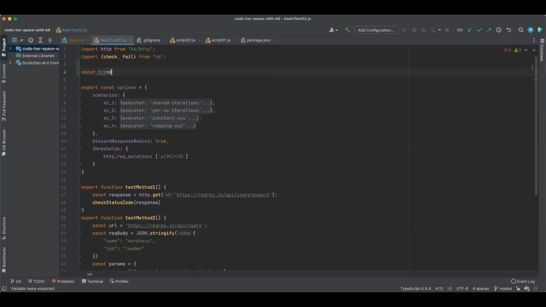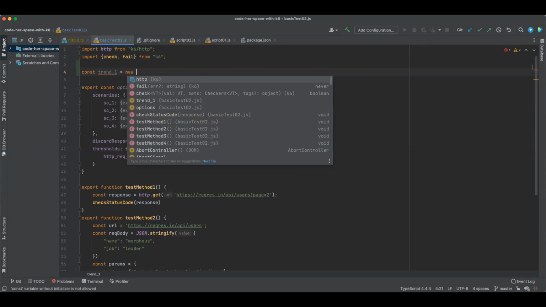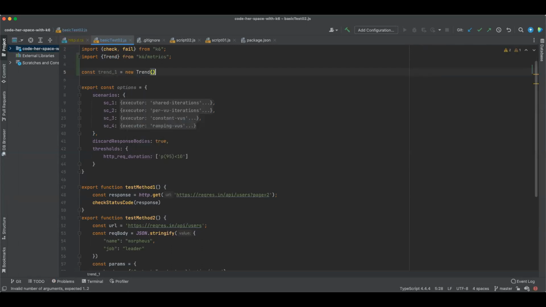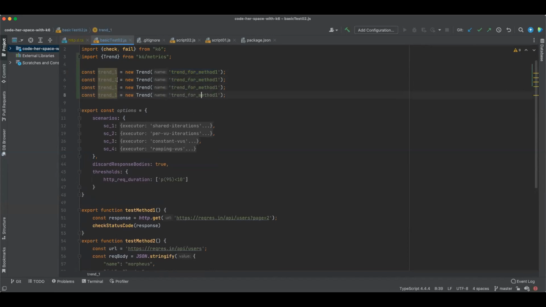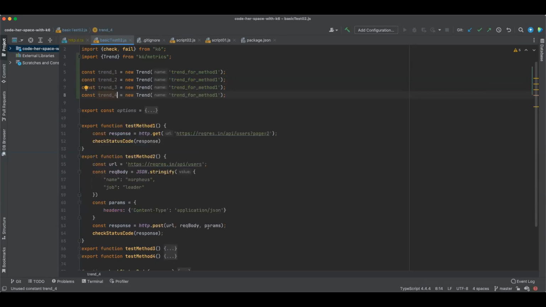Say suppose I give the name trend1 equal to new Trend, and here I have to give trend for method 1. This has to be a proper name because this will get displayed in your report. This can be any user-defined variable. Now I want to create such trends for all my 4 methods because I want to assess my different APIs differently.